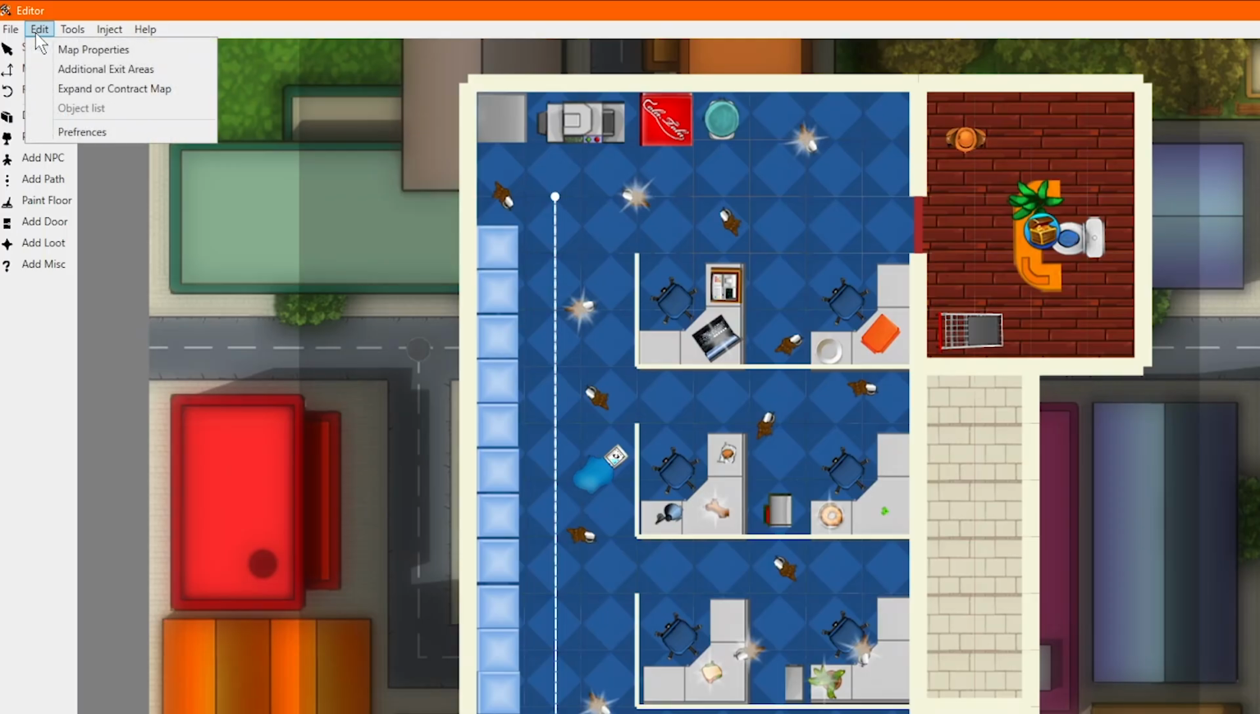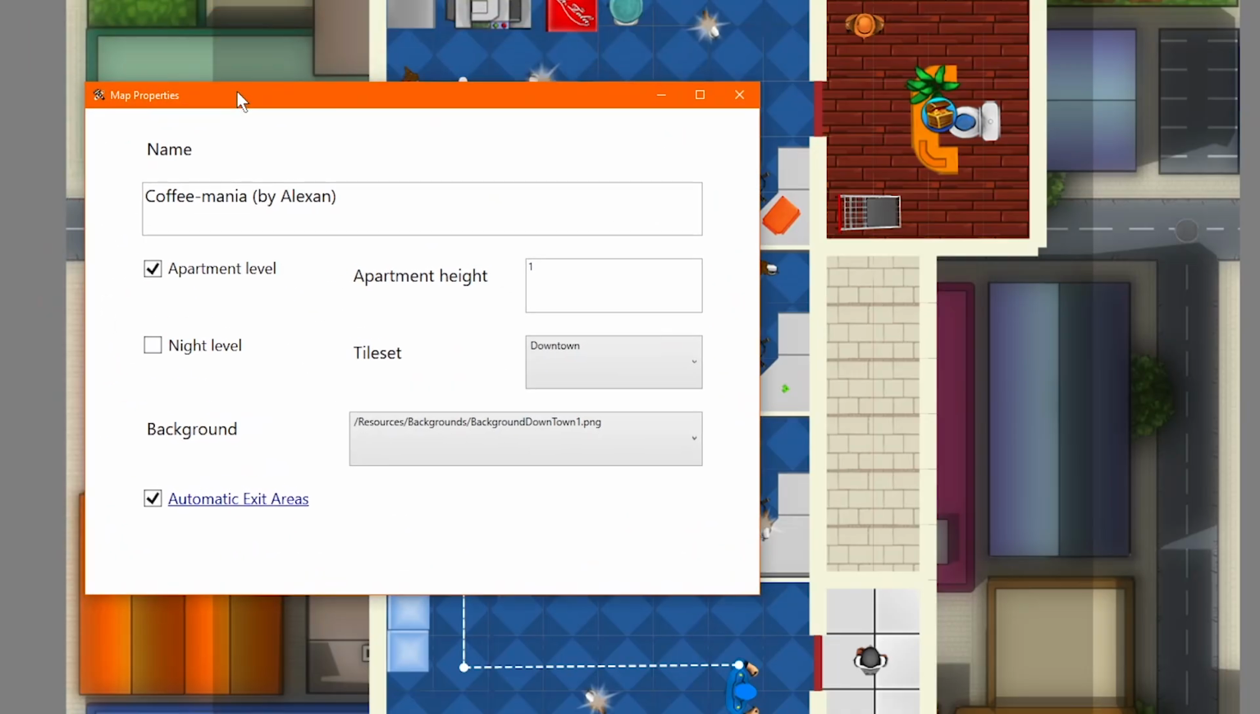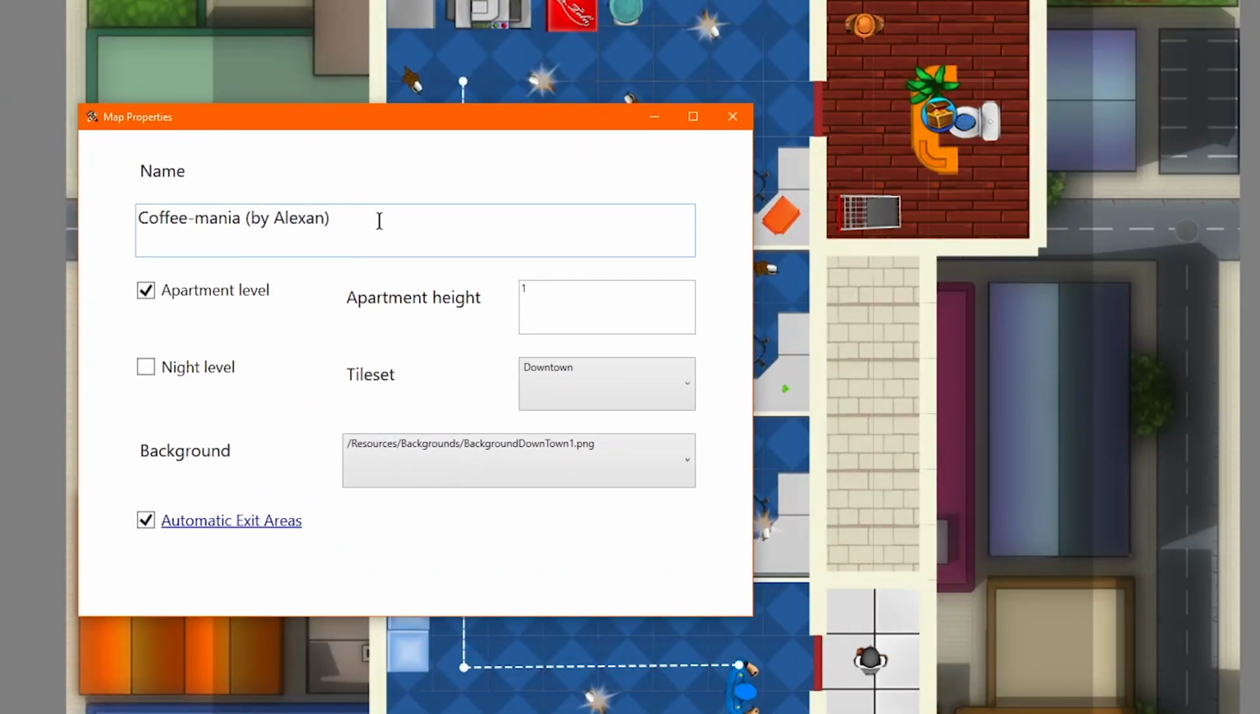So that's one of the main features, but the other main feature that has been added is within Edit and Map properties. So this window has most of the main functionality that has been added.